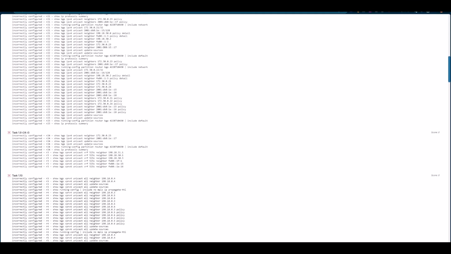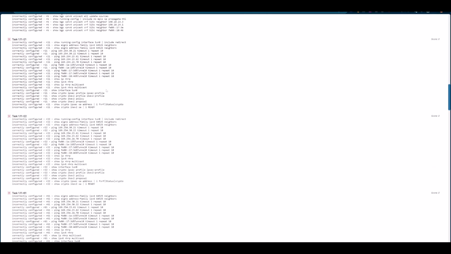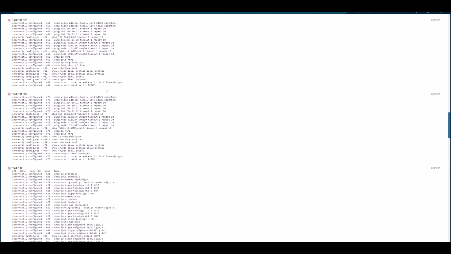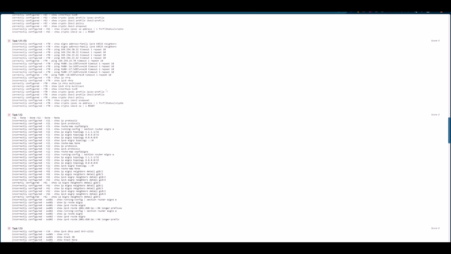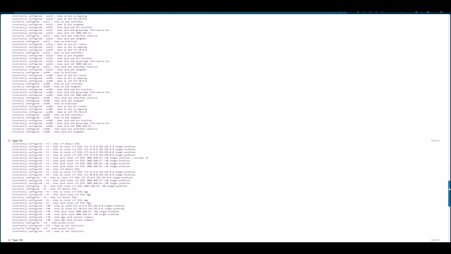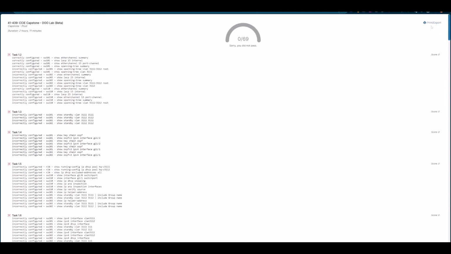So this is the closest you're going to get to having an environment where you can practice your skills and prepare for the real thing. Before you close this page, what I would also suggest is at the top you can see that you can print or export this. Before you close this page, please do print and export this, because once you exit this page you cannot get this information back.